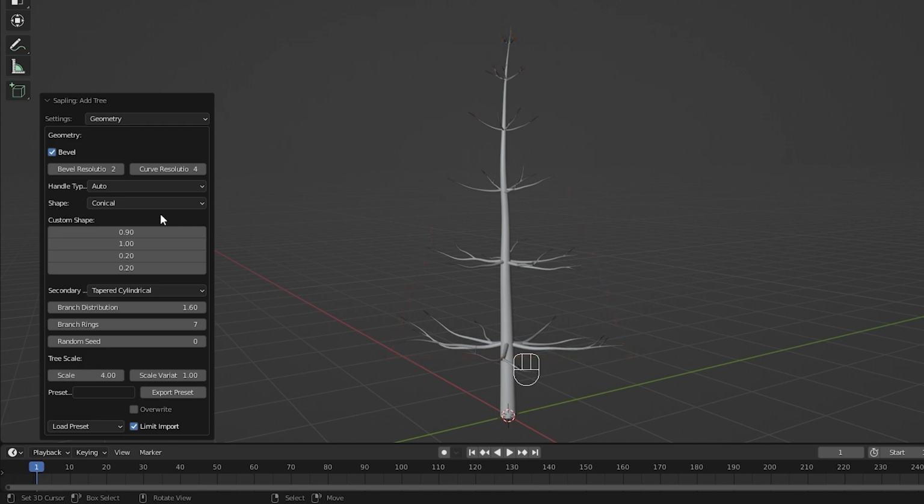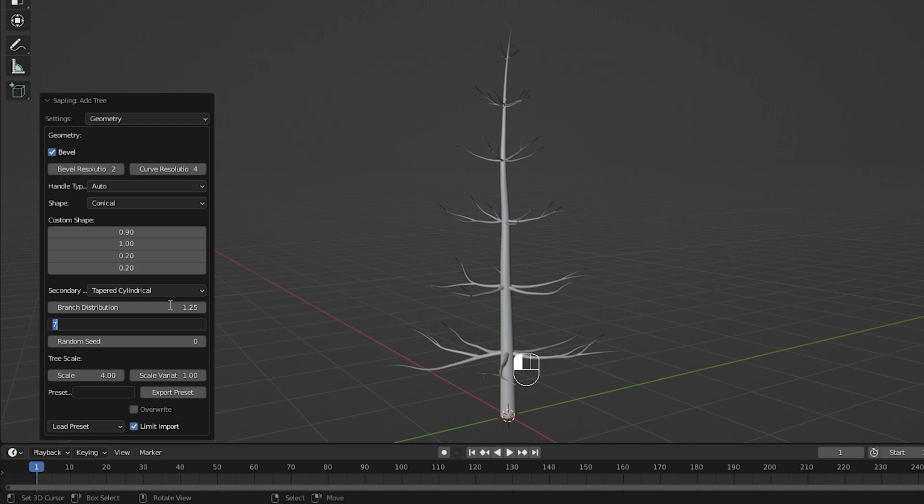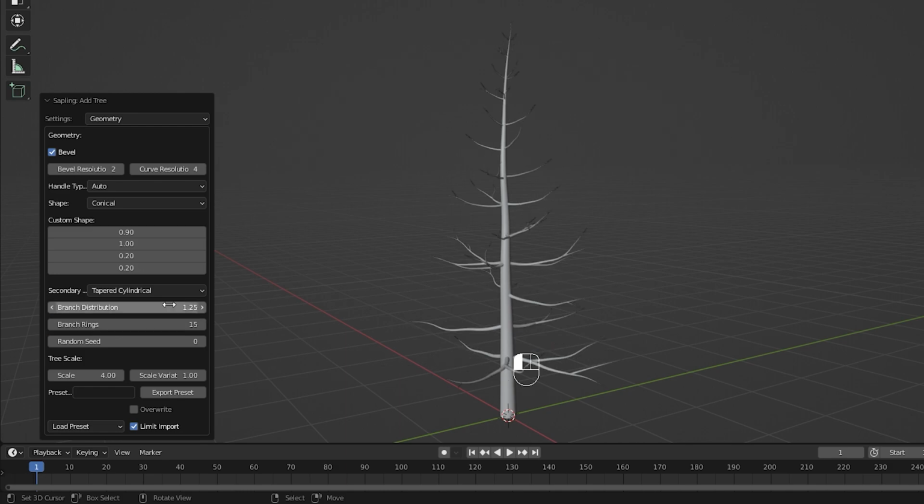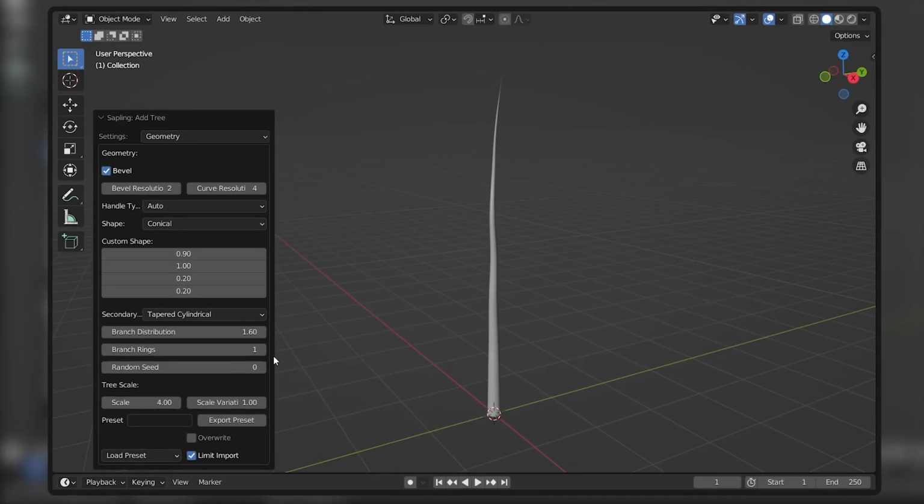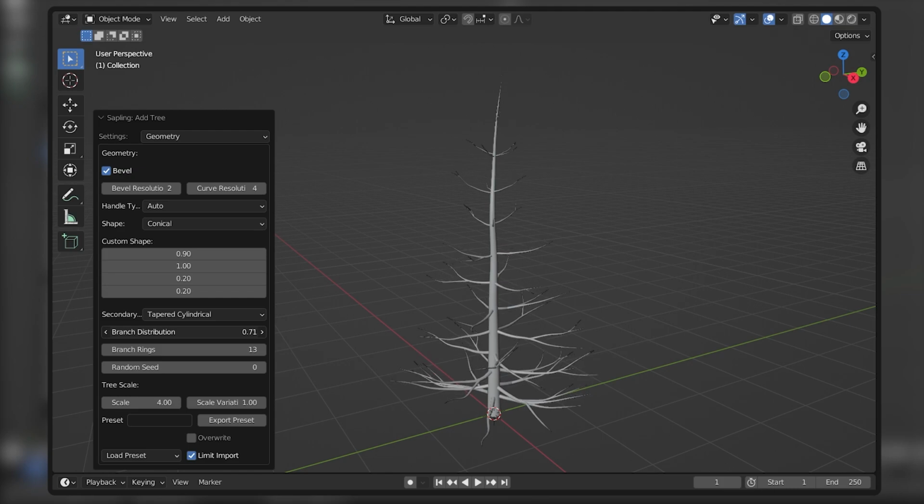After setting that, change the branch distribution to 1.25 and branch rings to 15. Using this branch rings amount, you can set the number of segments that can grow branches on this tree trunk. And with this distribution value, you can adjust the horizontal distribution scale.